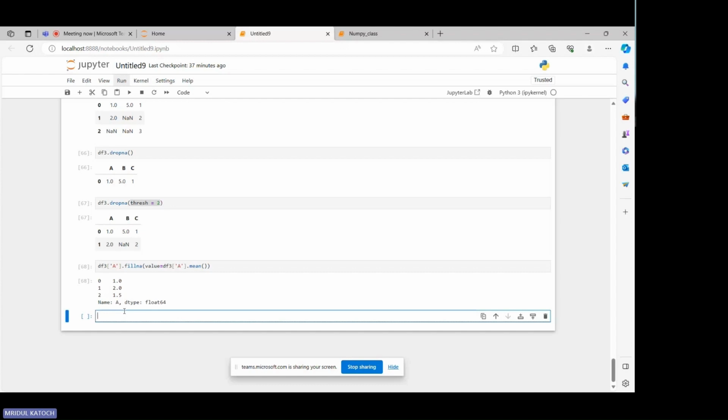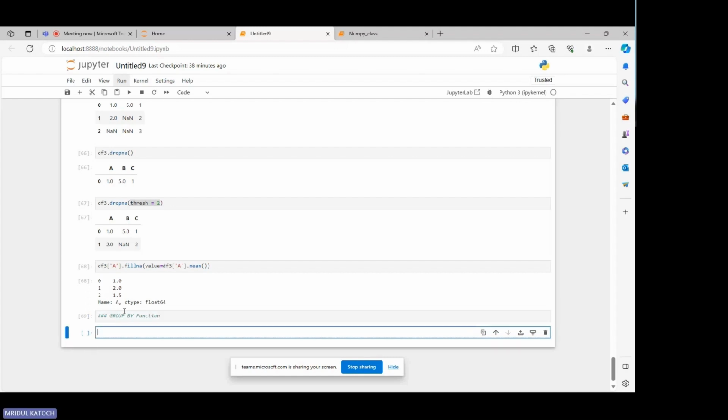This is important too. Okay, so now we'll be focusing on group by, like we use in SQL. Group by is an important thing. It helps in the analysis. It helps in filling of the null values too.